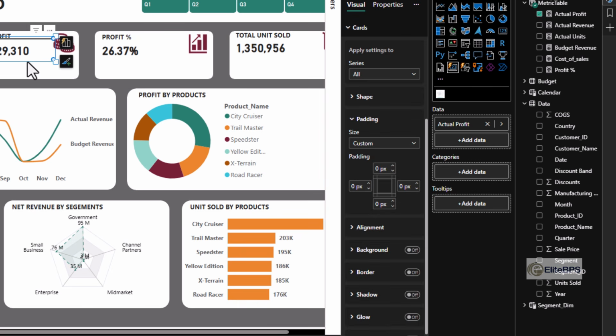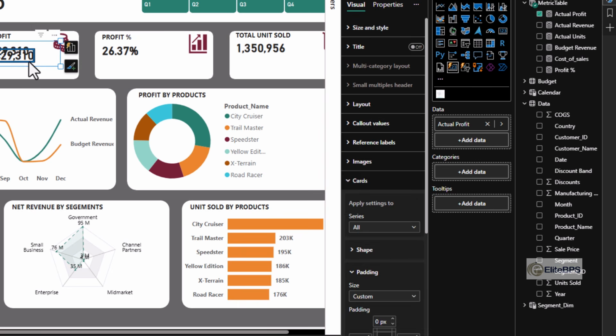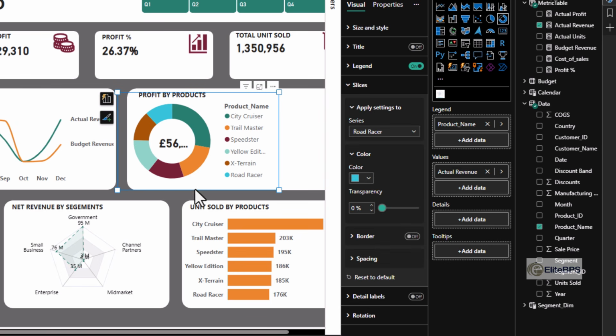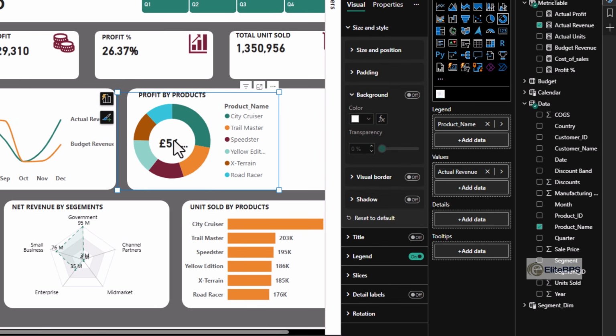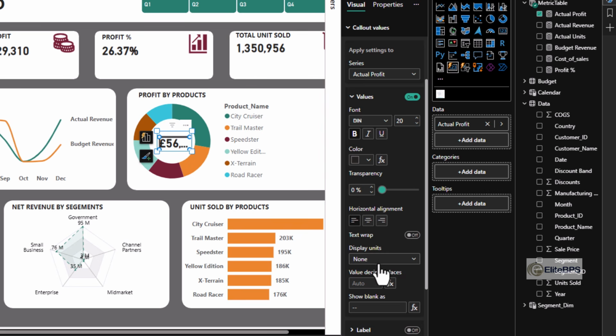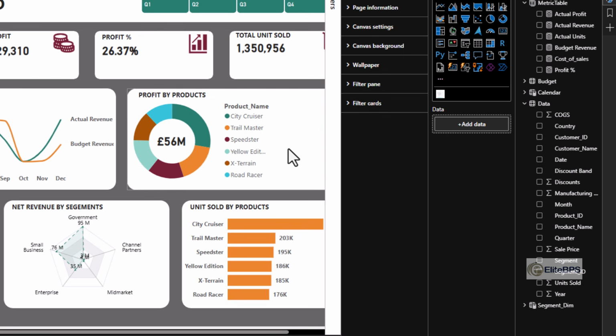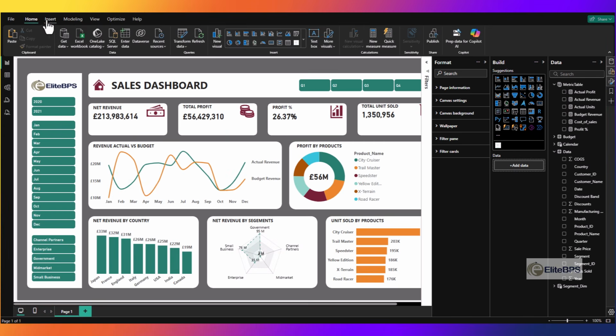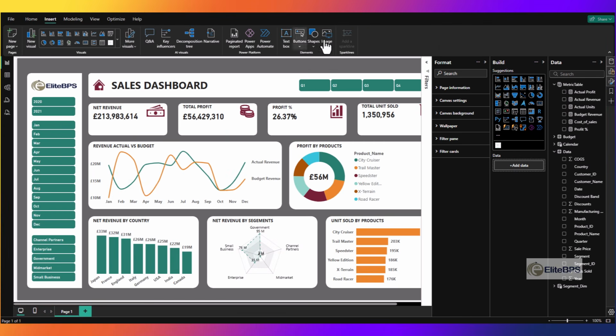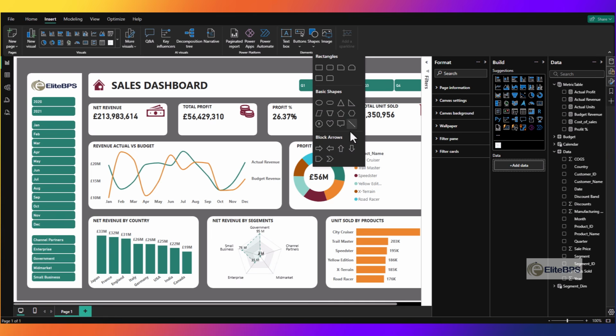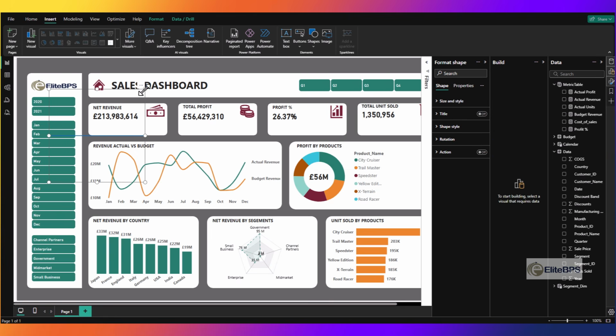Let's duplicate this, copy and paste. Let's drag this here and resize this. Double click on the value. You're going to make this to be in millions. Let's replace our legend with a line shape. Go to insert, go to shapes, pick a line, reshape the line, make it smaller.